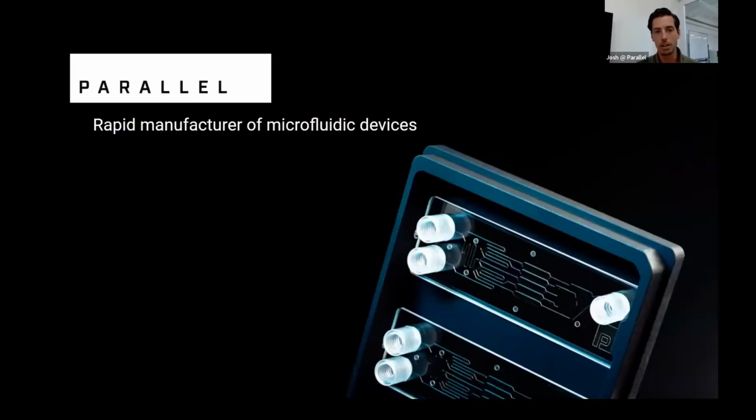And so who are we at Parallel? We are a rapid manufacturer of microfluidic devices. And our goal is really to help make the development process easier for people like yourselves so that you can focus on the science rather than having to worry about manufacturing of devices and some of the more general engineering problems that you face in microfluidic applications.